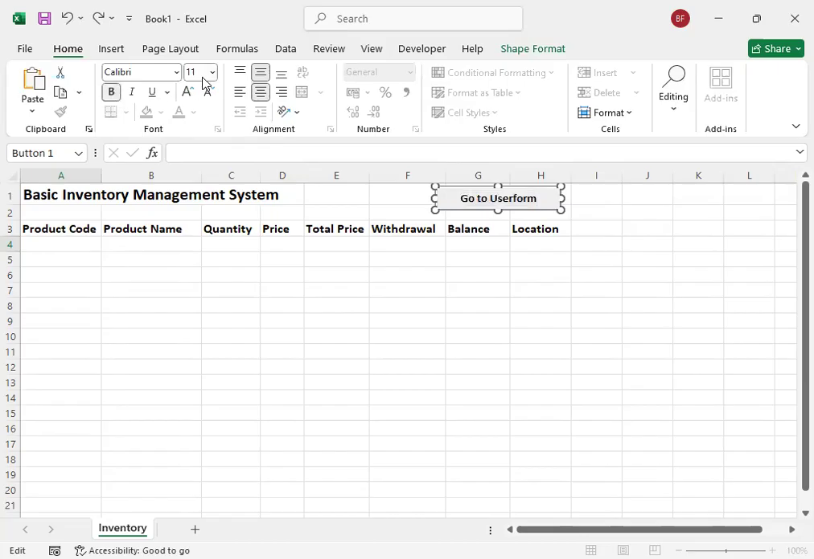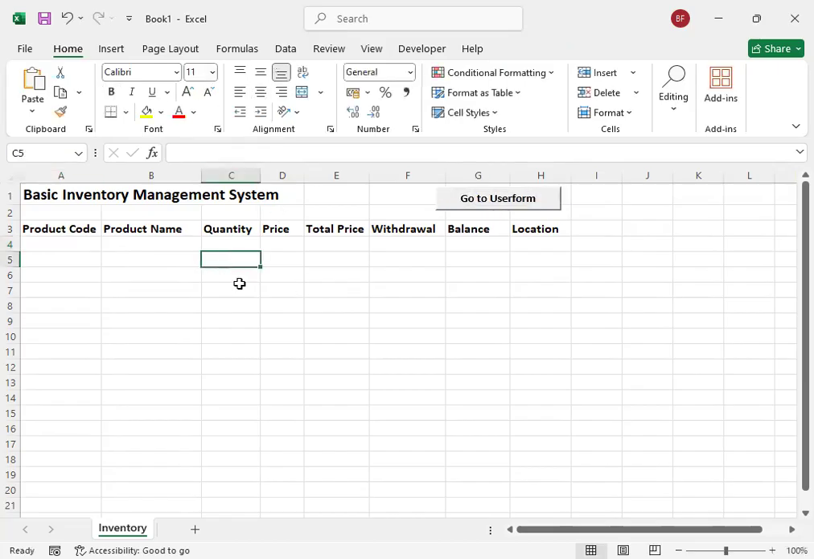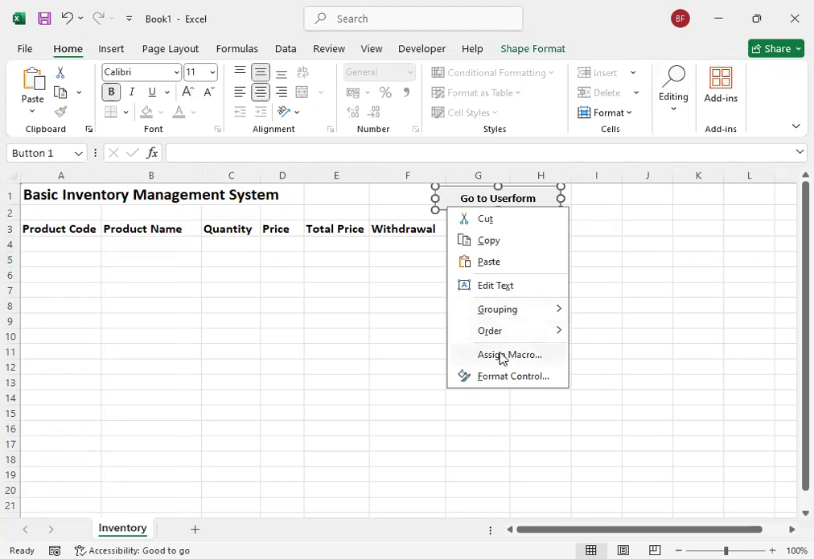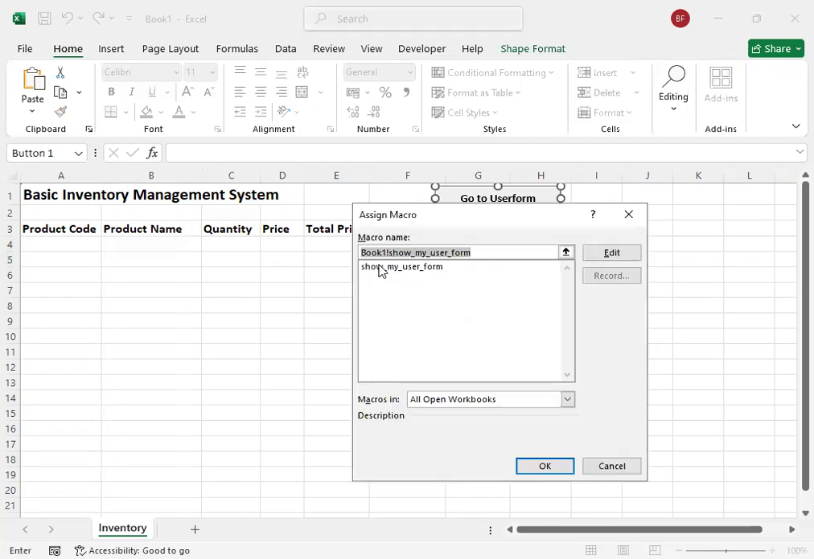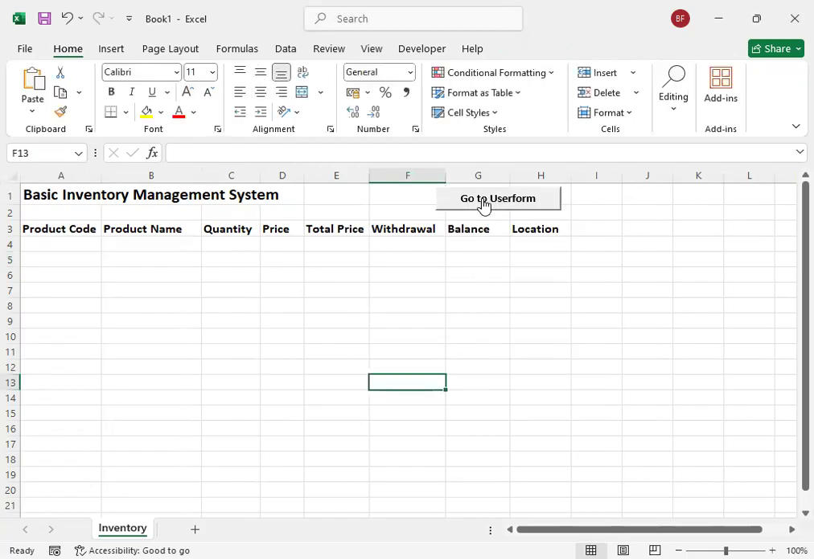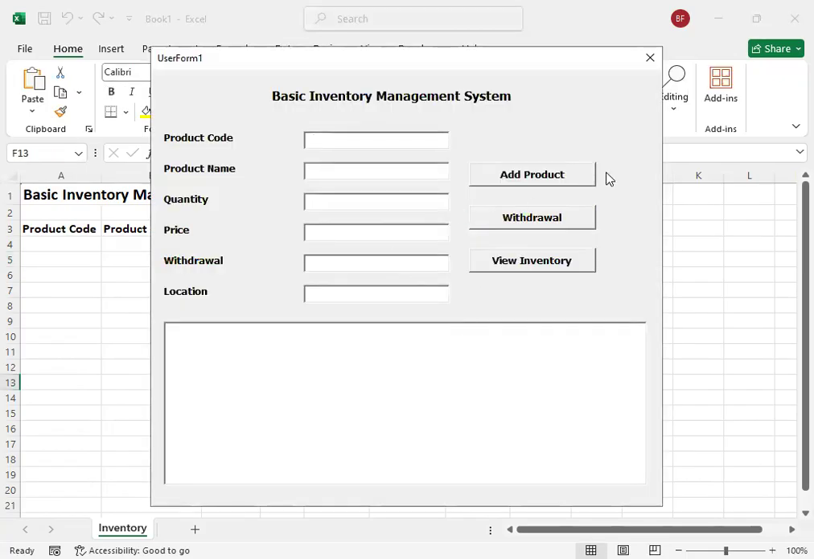Make it bold. Okay. All right. So let me see. You already assigned the macro. Yeah, I already assigned a macro. Okay, we can go back. All right. So that's it. We're going to test the system if it's working.